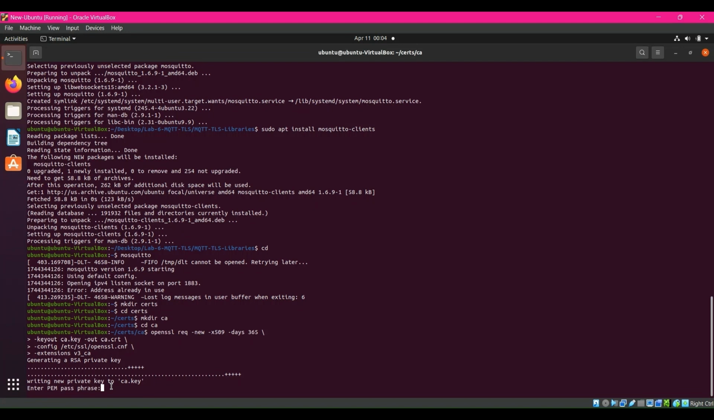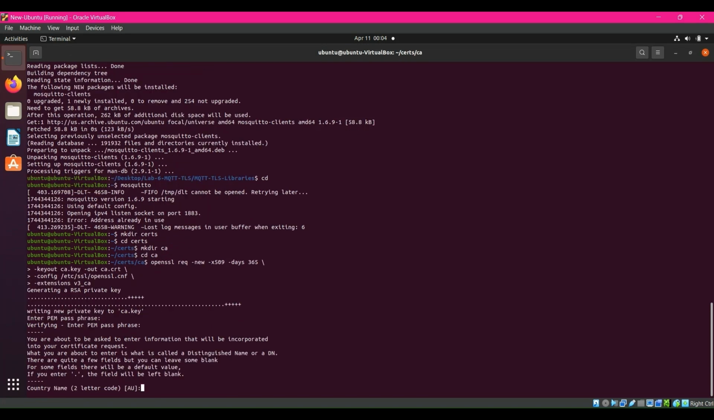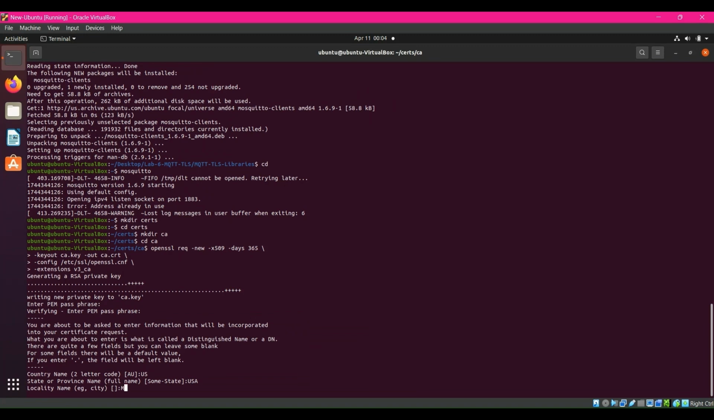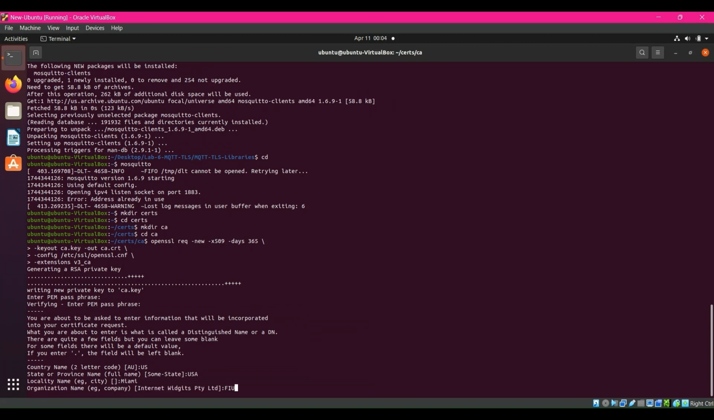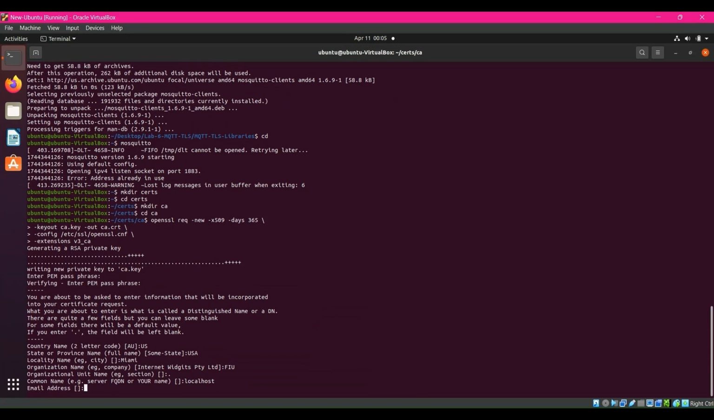So let's enter the PEM passphrase for all of the phrases, and the password I'm using is the same, FIU123456. Let's verify that, FIU123456. Okay, so let's enter the information given to us. That's USA, Miami, FIU. The dot, I'm going to leave it blank. We're going to use localhost. Let's enter my email.